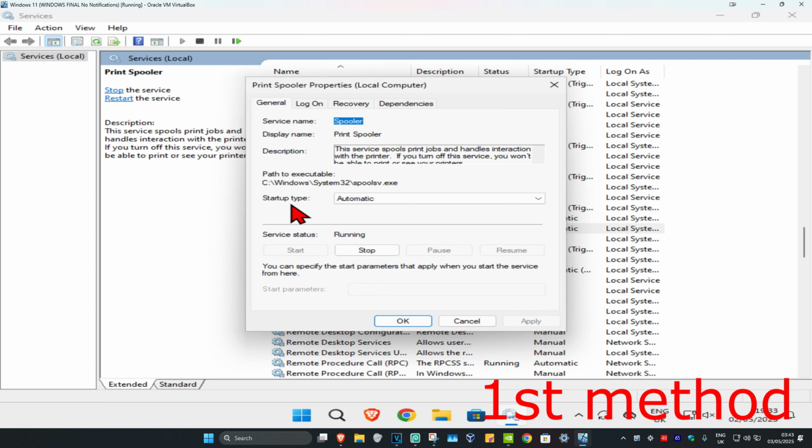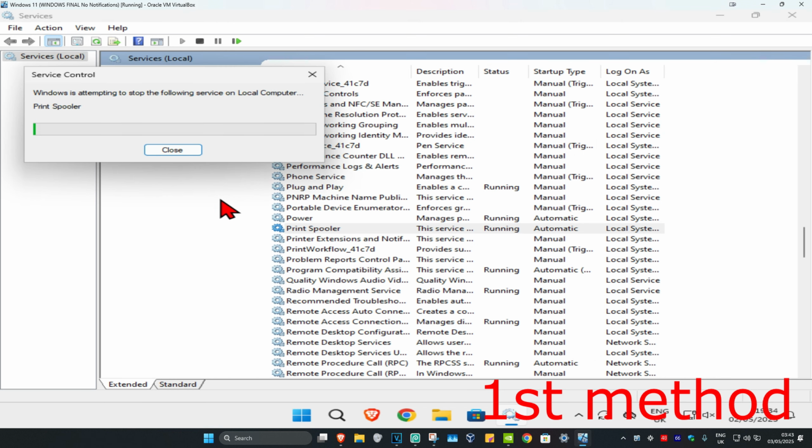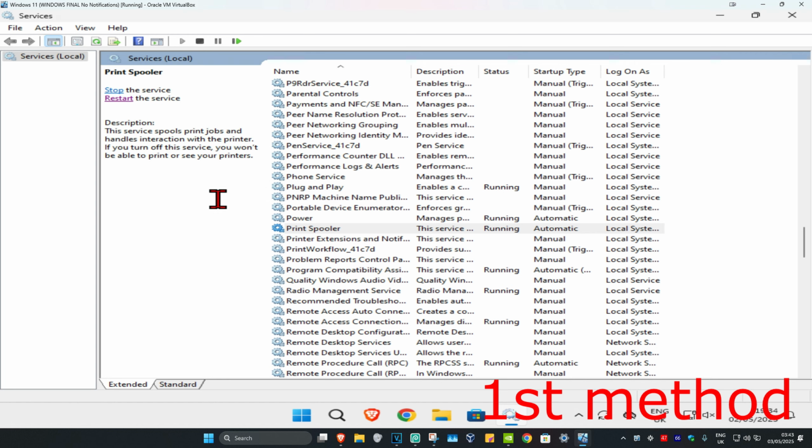Make sure that you have the startup type on automatic and then click on start, which will now make the service status running, and then click on OK. Now you're going to click on restart. You want to restart the print spooler service. See if that fixes your problem.